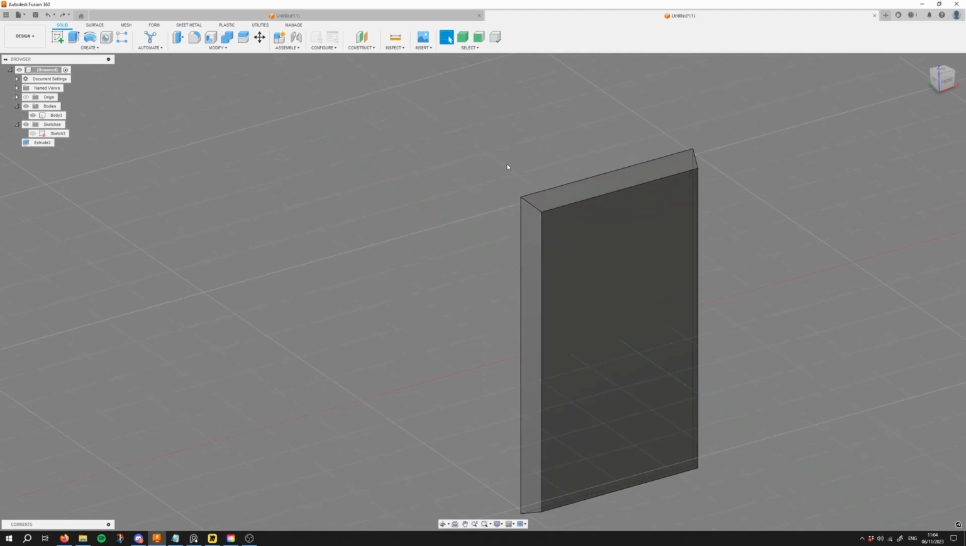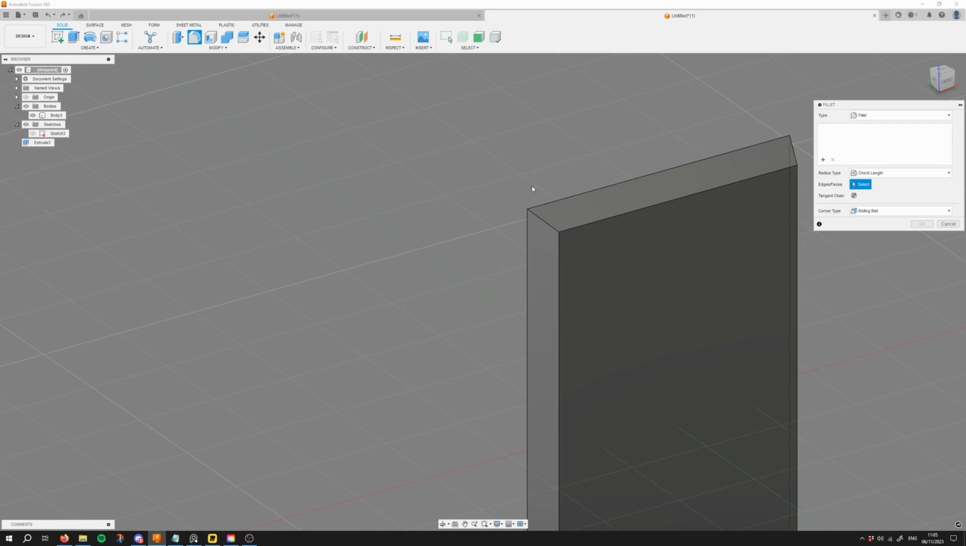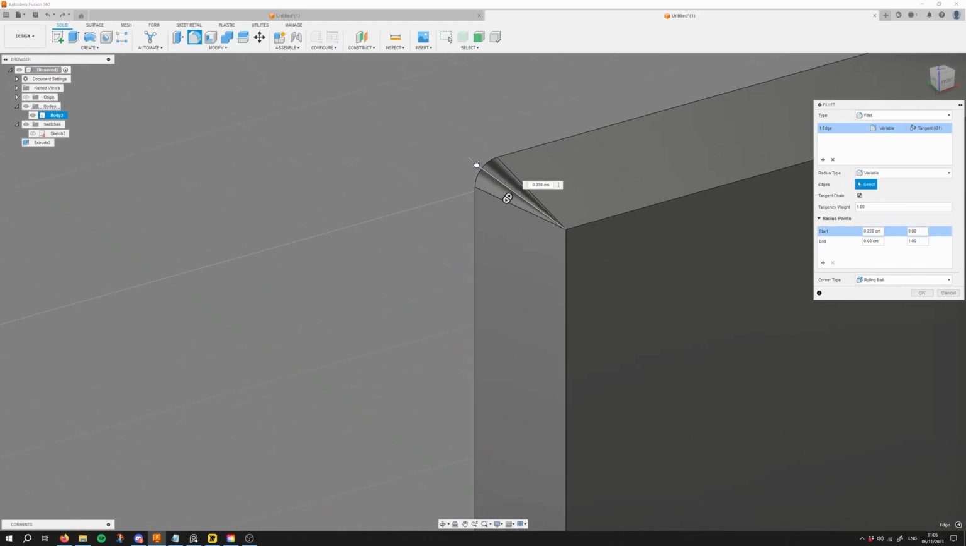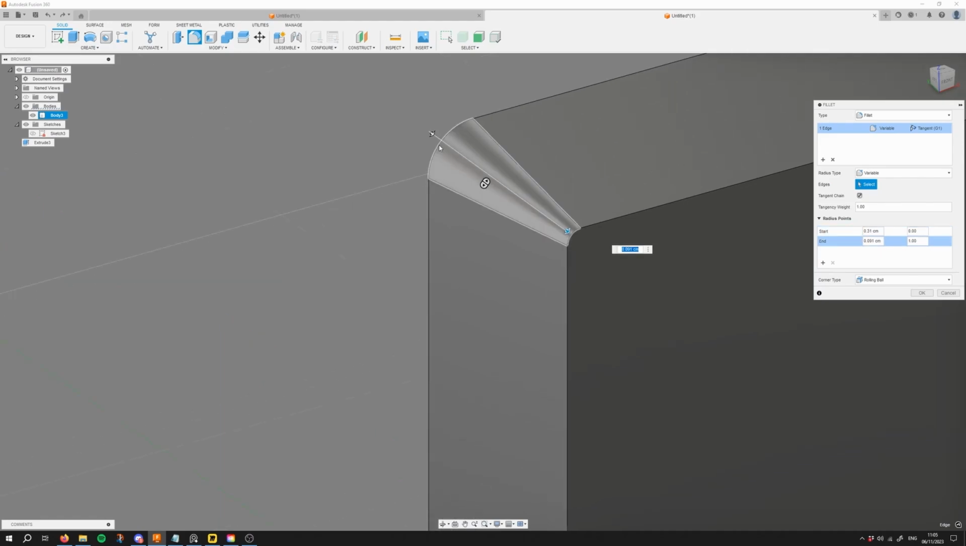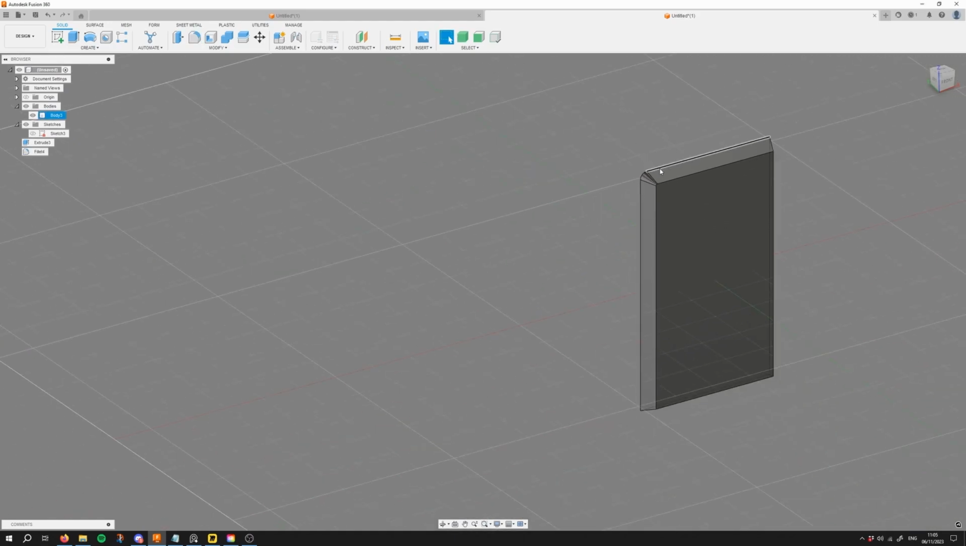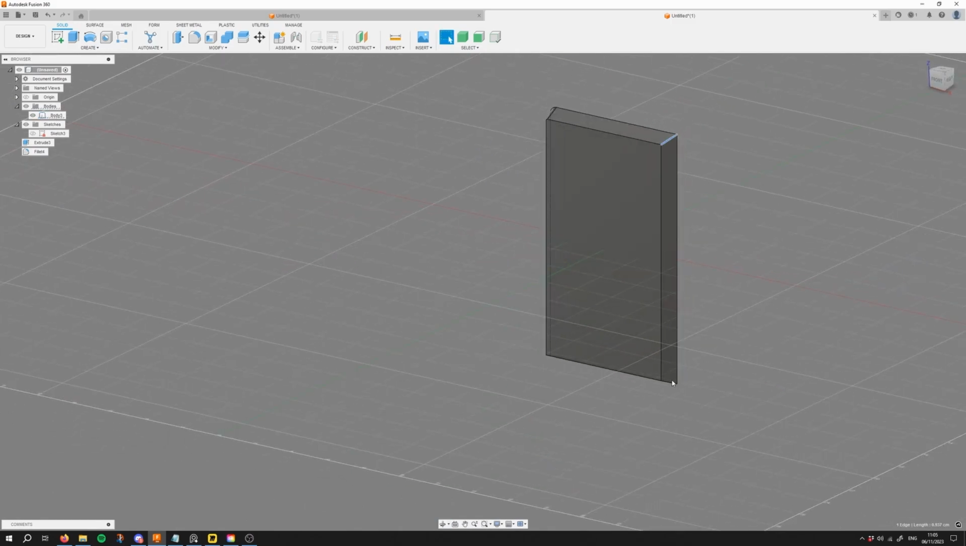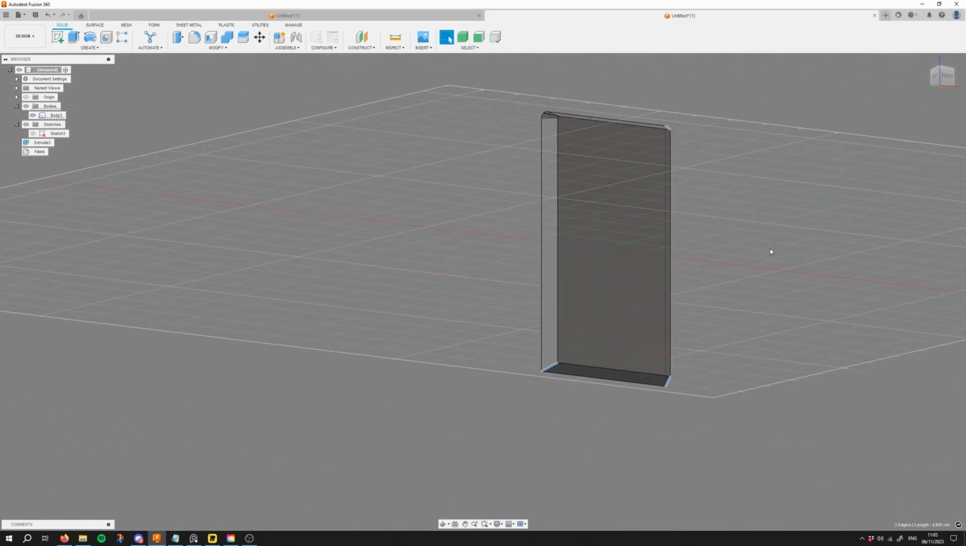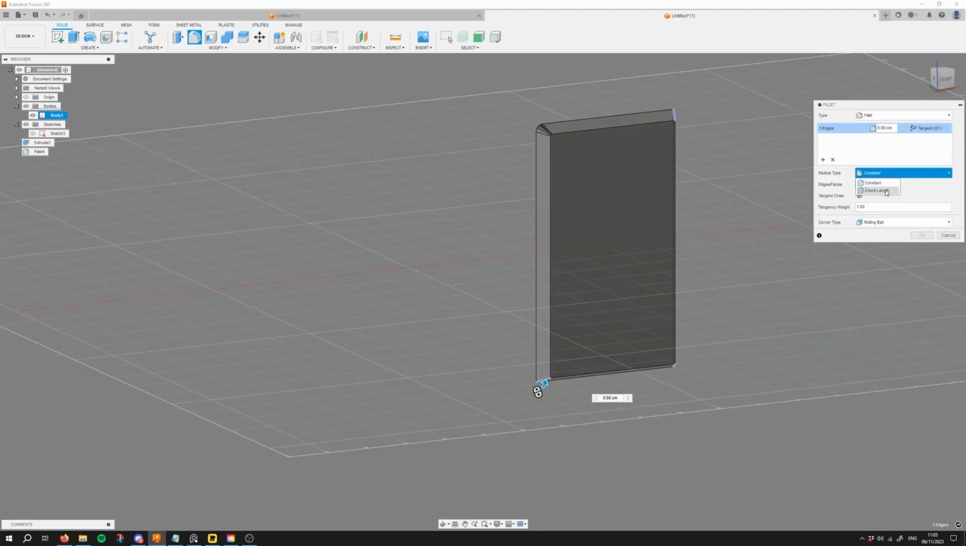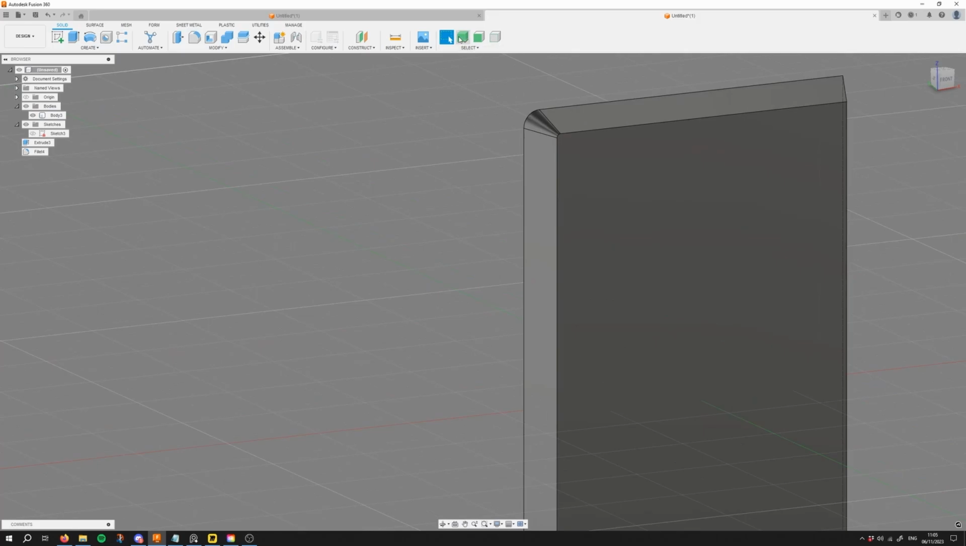The easiest method would be to press F again, so fill it, press one edge, and check out variable. That way you can create a variable fillet. You can change it up here. You can also add points if you wish. We don't really need it, so we're just going to leave it as is. Now you'll notice if you select multiple edges and you press F to fill it, you won't get the option for variable fillet. That's why I created one.